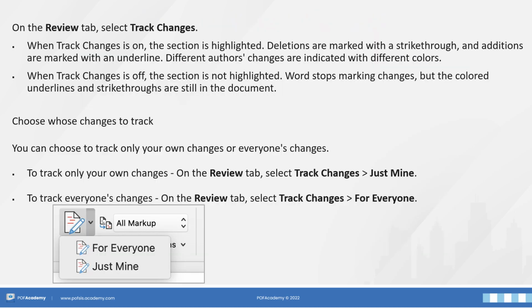We have seen in the video, go to the Review tab, then select Track Changes. When track changes is on, the section is highlighted. Deletions are marked with a strike through and additions are marked with an underline. Different authors' changes are indicated with different colors. So in this one, for example, I edited some part, ibang color siya. Then if someone also reviewed the file, then nag-delete siya, or nag-add siya ng words or paragraphs, then ibang color naman siya.